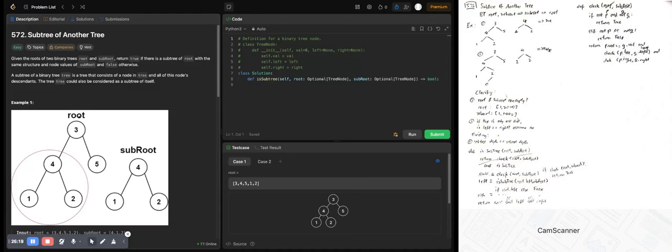Then in the end, in this case, I will have the case where p and q are tree nodes. So what I'm going to do is check whether the values are the same, and then go to the left and right child to see if they have the same children. Okay, so I think that would be it.